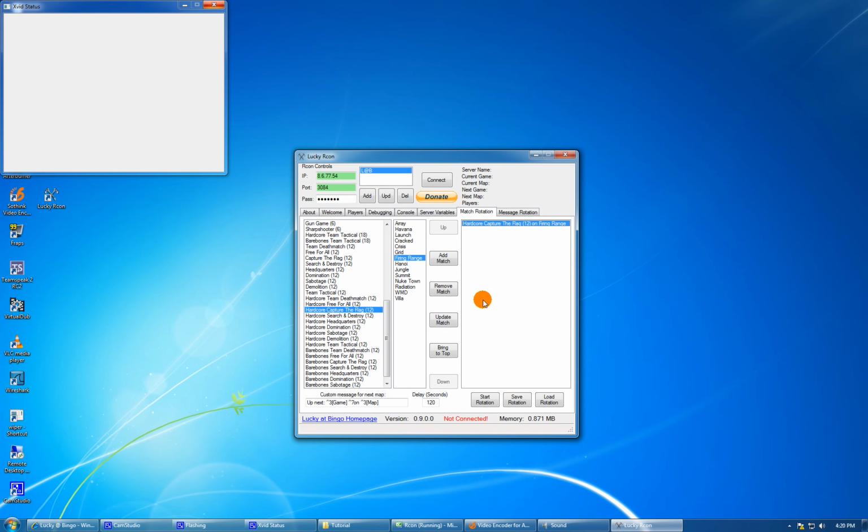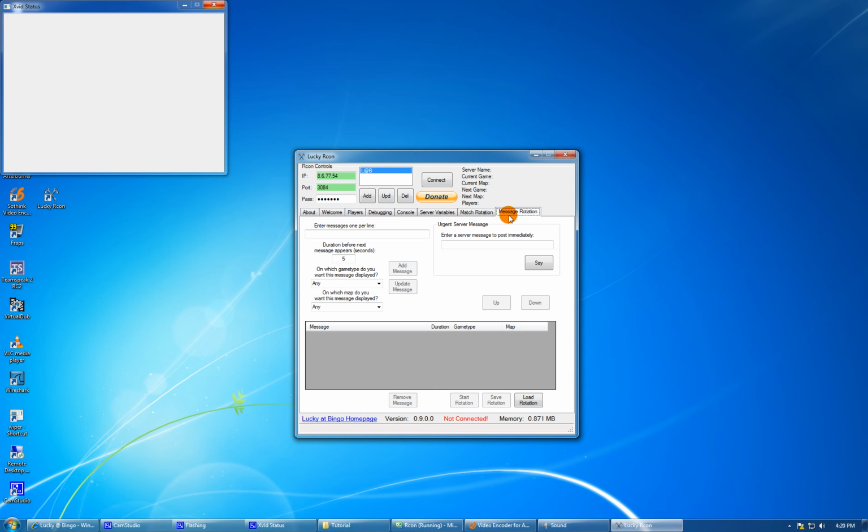Message rotation is quite similar to match rotation. We have the messages and we have the duration, and a nice feature that we've added is having messages for specific game types or specific maps only. So if there's a specific game type where you want a certain message to be displayed but not others, you can easily do that. Again, this would be in the super admin video, but I just want to show you this quick, just to get you familiarized.